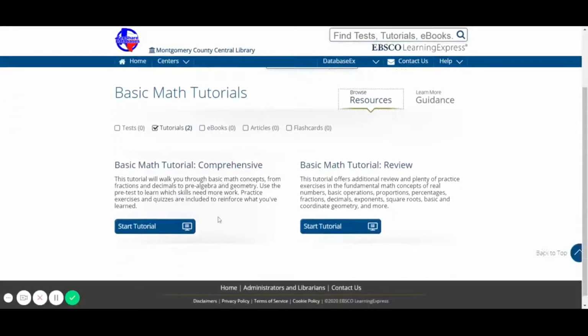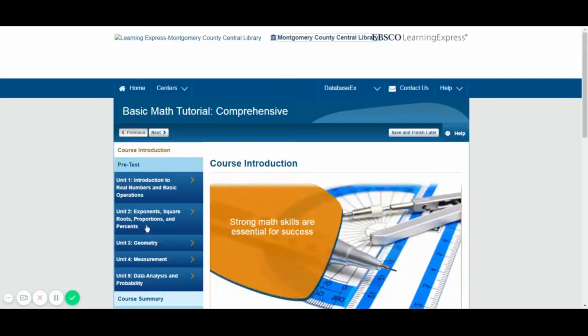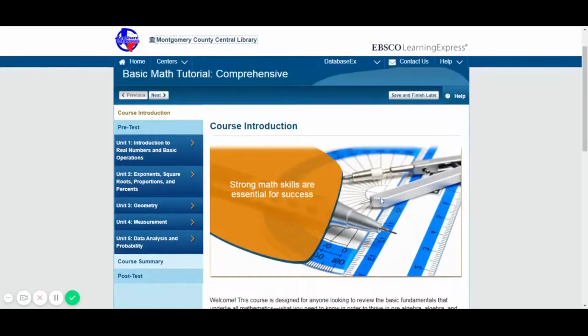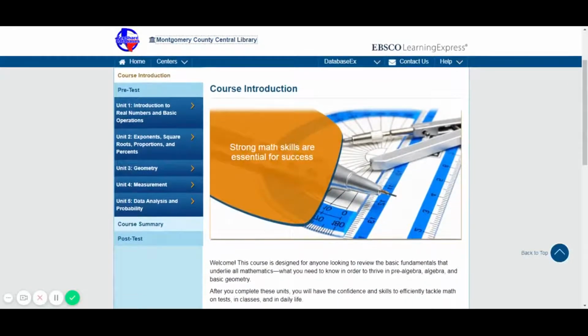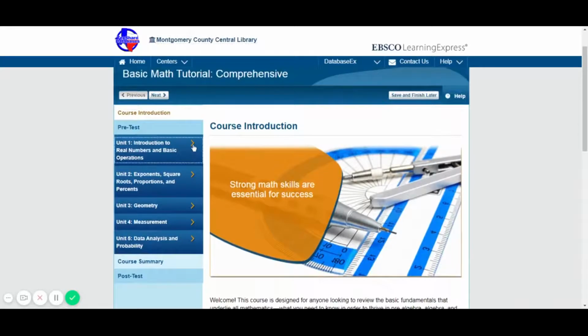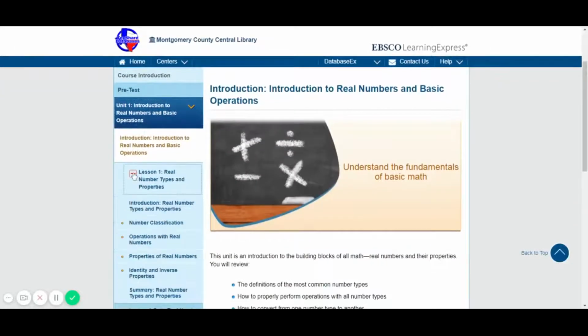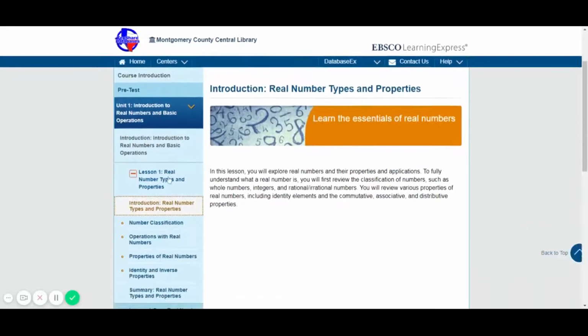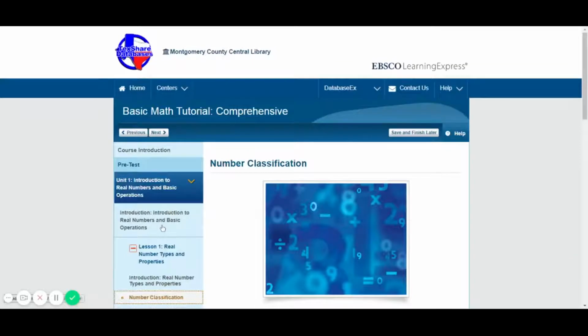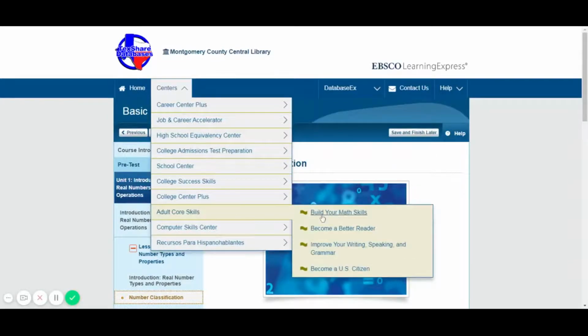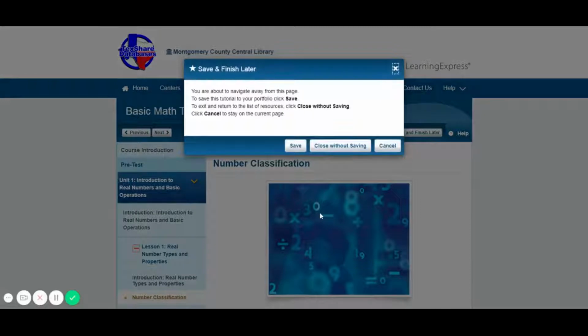And let's click on the first tutorial so we can take a look at it. As with these tutorials in LearningExpress Library, the main content is here in the center, and you are able to navigate through the tutorial by using the sidebar here on the left. Let's go back. A pop-up appears when we try to leave, and this asks us if we want to save our progress. I do not, so I'm going to click Close Without Saving.